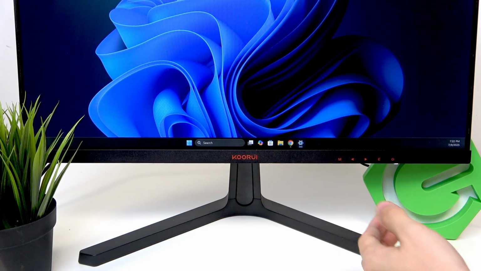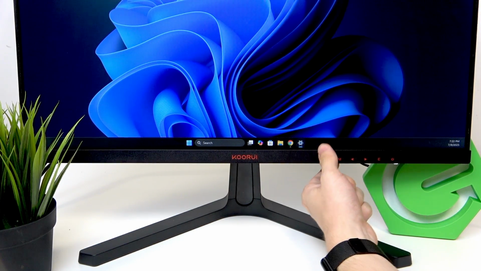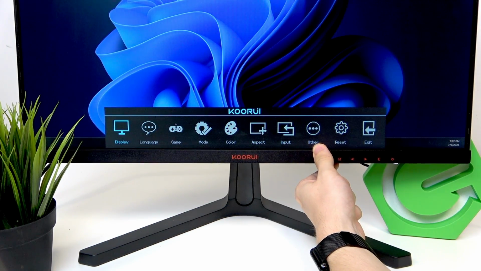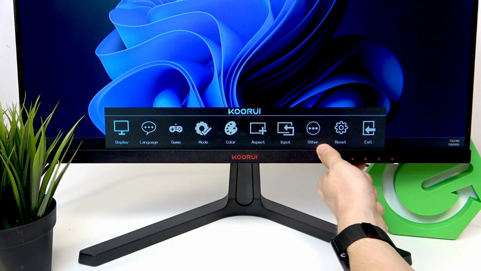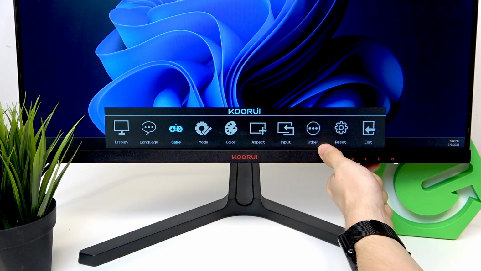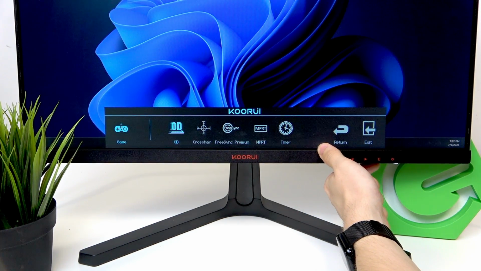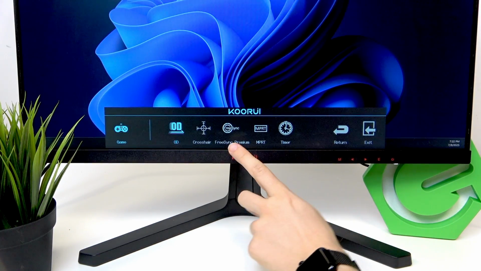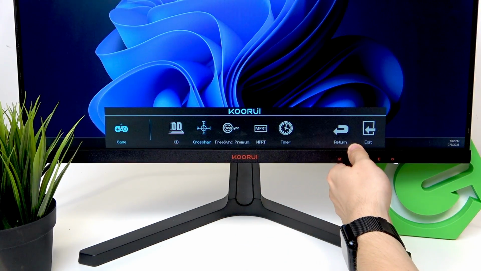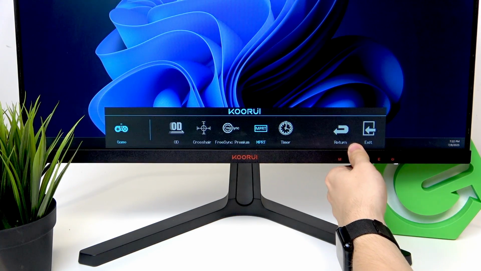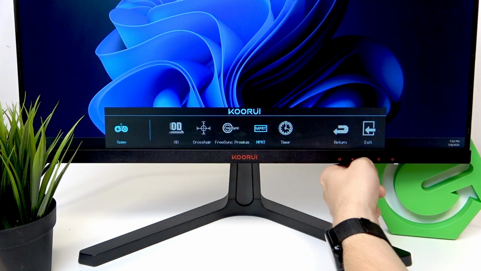And to enable it, press the M button to go to the menu, then use the right arrow twice to go to Game and click on the E button to enter that menu. Now if MPRT is grayed out, I'll tell you about it in a moment, but first let's enable it.